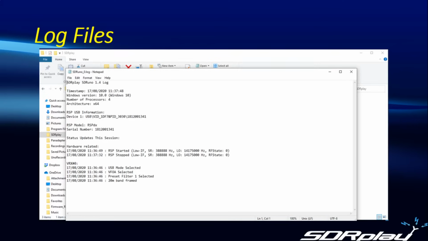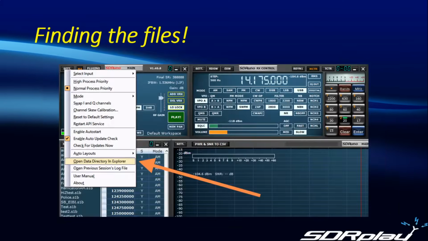So how could we find these files? For the longest time, I even made a little video showing you how to use File Explorer to get all the way down to where the INI file and the log files were hiding. But in fact, there is an option within the SDR Uno main window that says you can go to the data directory. That's a very quick way to take you to exactly that location.